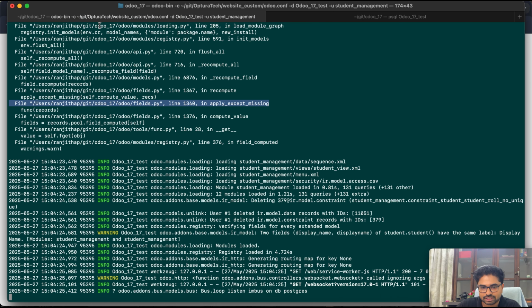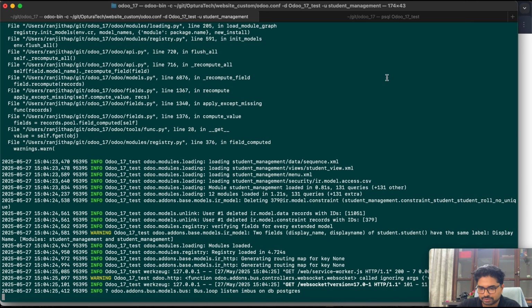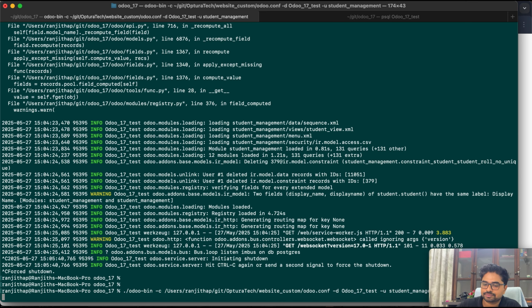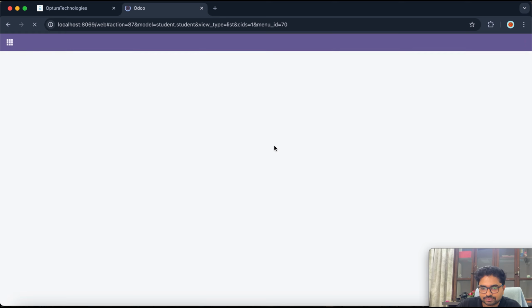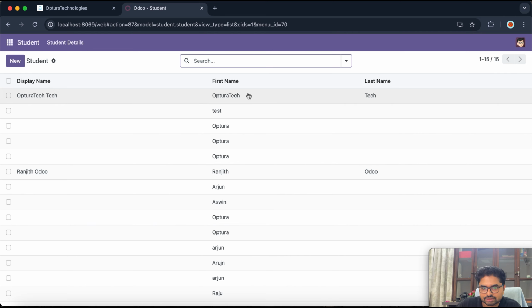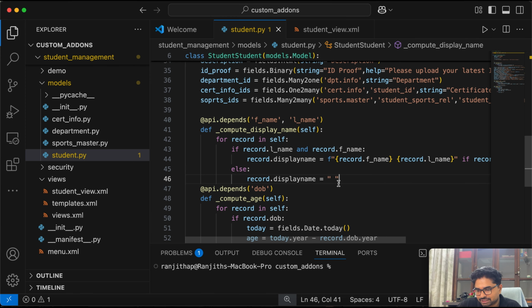Now, let us upgrade the same. Just upgrading and reloading again. Yes, now you can see first name is here. You can see October Tech, space, Tech. Here is Ranjit's Odoo, so now this displays like Odoo space Ranjit. So in this way we can manage the presentation using a computed field.